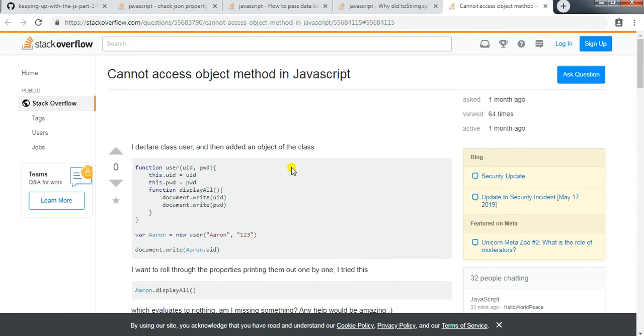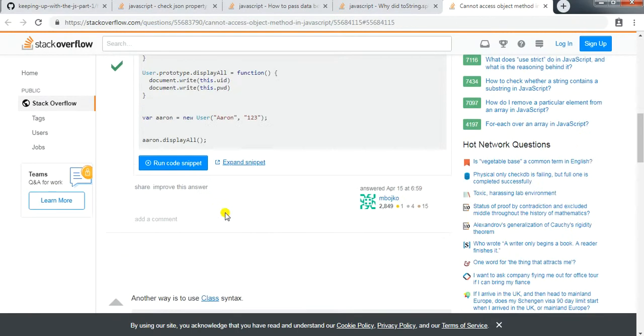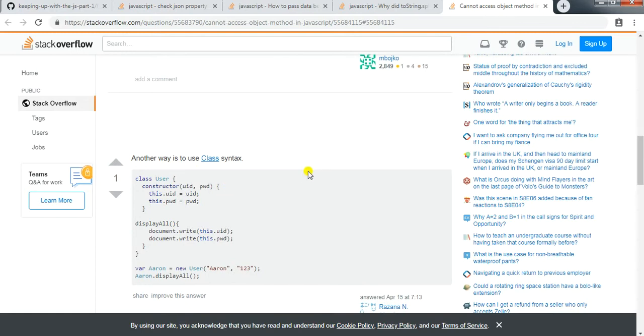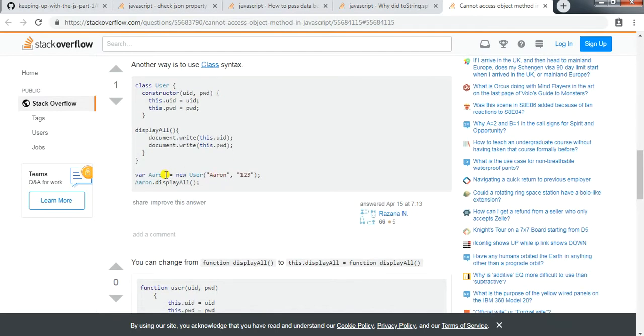Last question, cannot access object method in JavaScript. So my answer, we can use class syntax. Class user has a constructor with two properties, UID and PWD, and there's a method called displayAll which prints the property values. Create a new object and call the function displayAll.